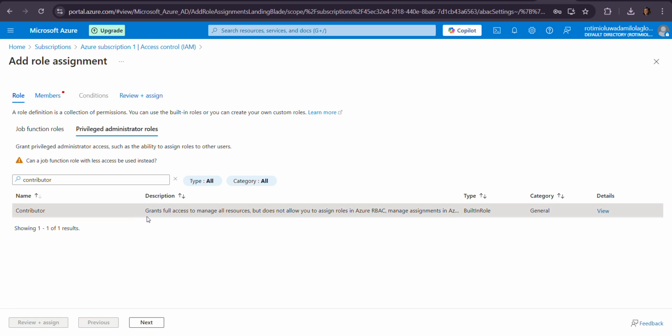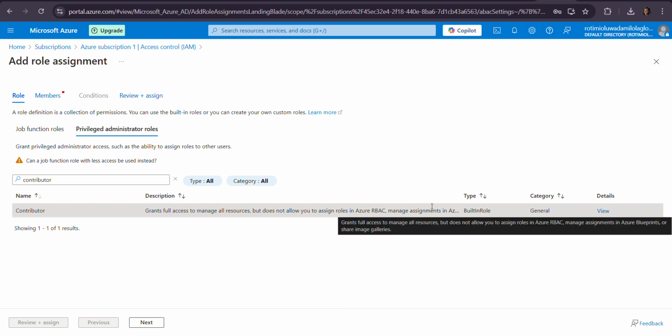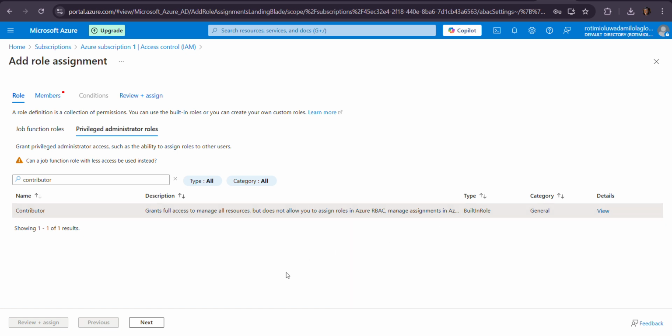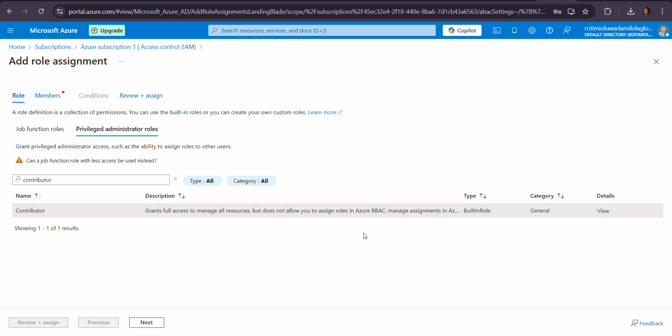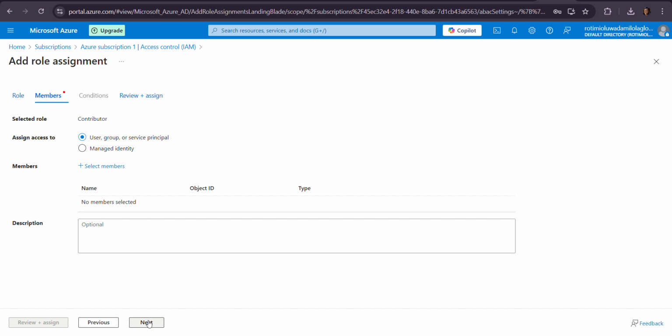What a contributor does is it grants full access to manage all resources, but does not allow you to assign roles in Azure role-based access control. It also manages assignments in Azure Blueprints or Shared Image Gallery. So you add this role, click on Next, and you can see assign access to user, group, or service principal. Okay, next.